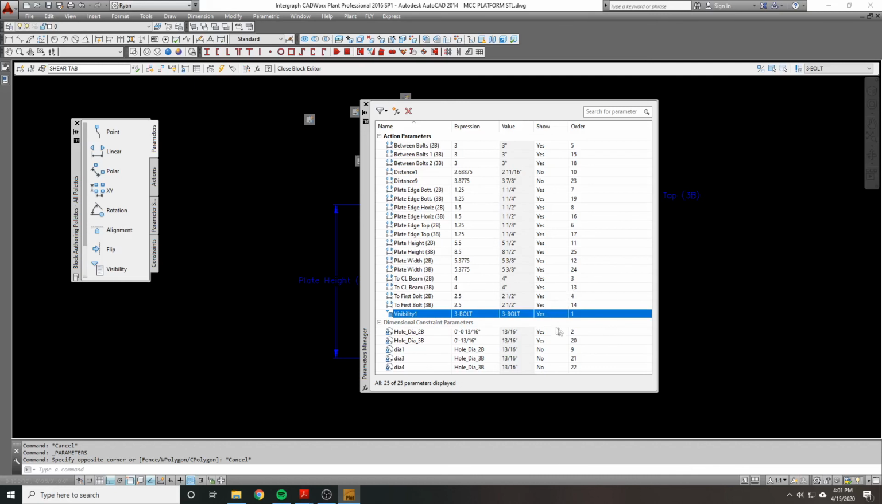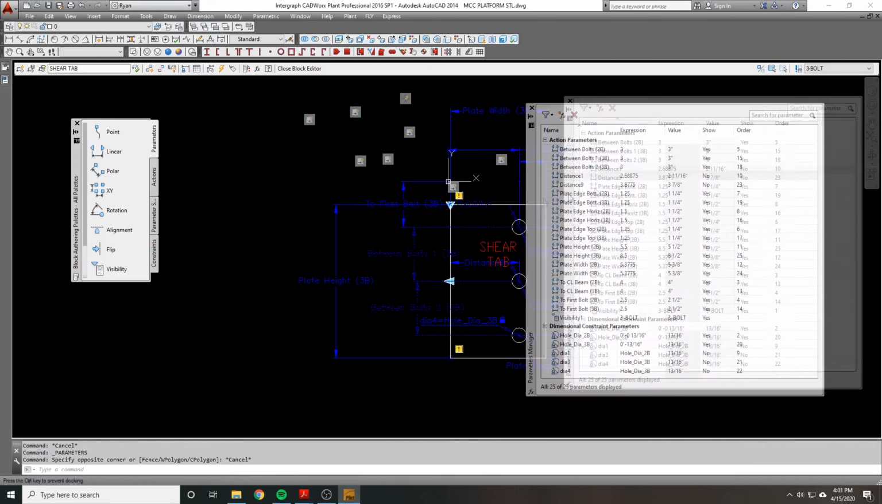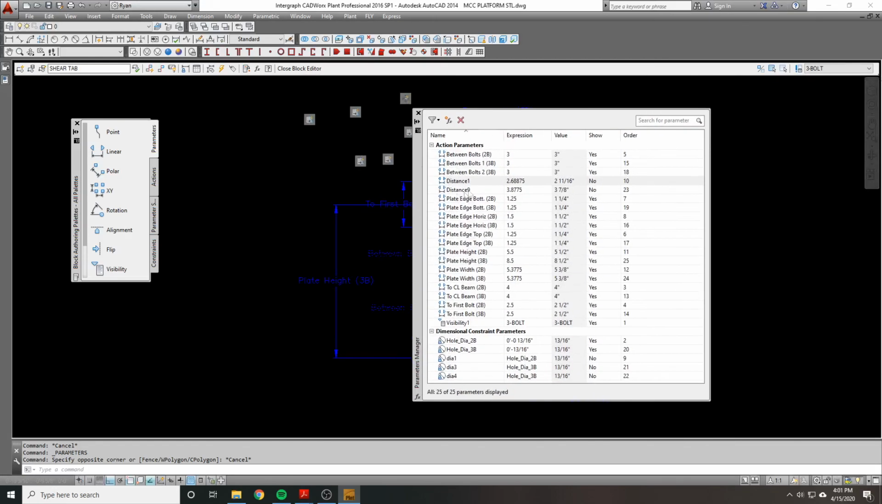Okay, so I'm going to start at parameter 10. Let's find parameter 10. There it is. That's distance 1. Oh, that's actually from the, maybe I did have more than one. It's going to be probably parameter 11. Oh no, I forgot to add a couple extra. Plate height 2B, plate height, let's see, where's 12? 12 is here. Plate width, so where's 13?